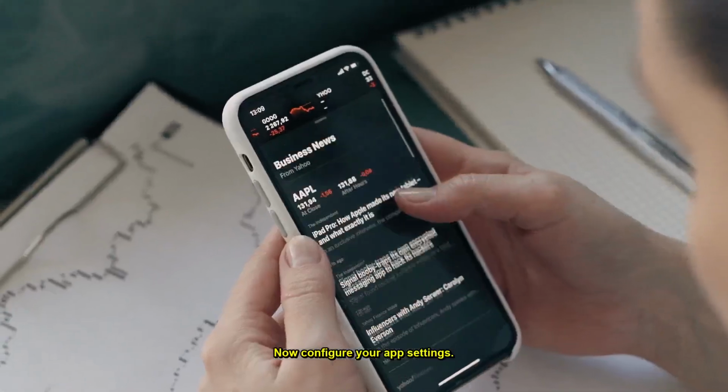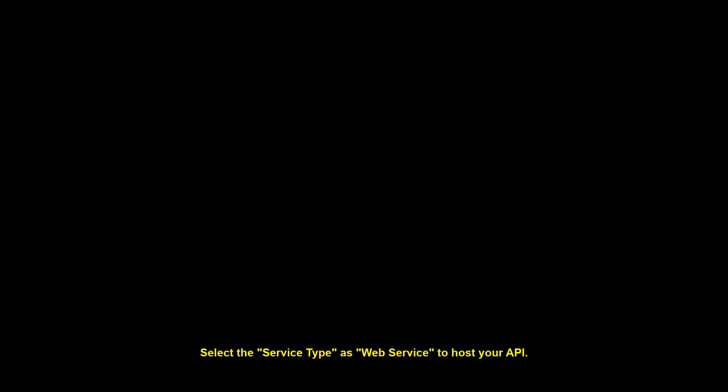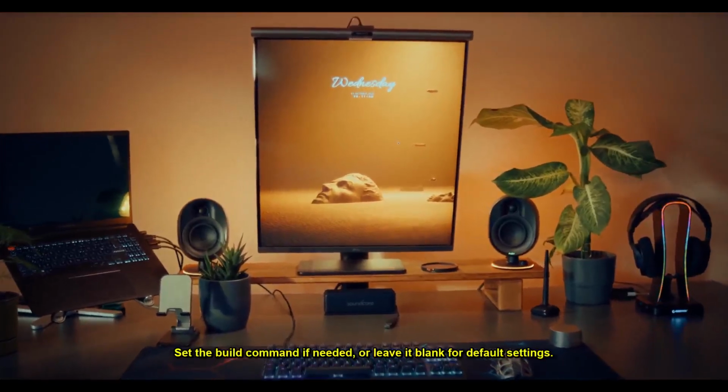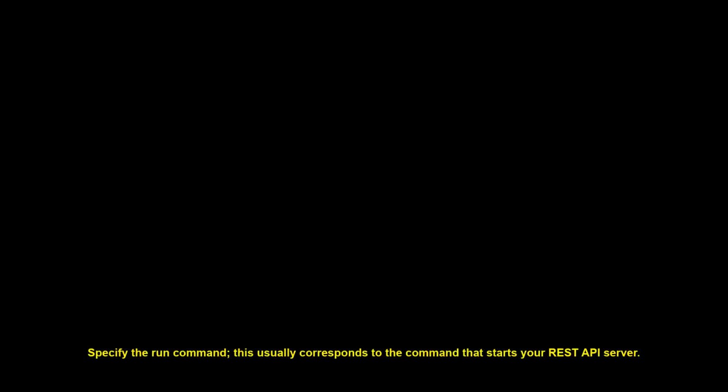Now configure your app settings. Select the service type as web service to host your API. Choose the appropriate environment, typically production for a live API. Set the build command if needed, or leave it blank for default settings. Specify the run command. This usually corresponds to the command that starts your REST API server. In the HTTP port, enter the port your API listens on, typically port 80.